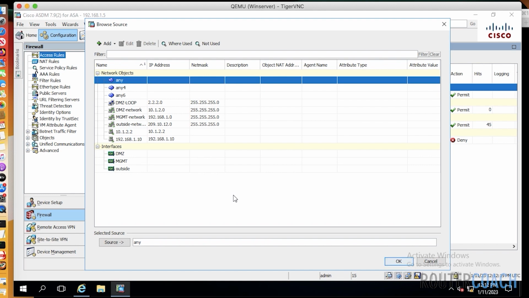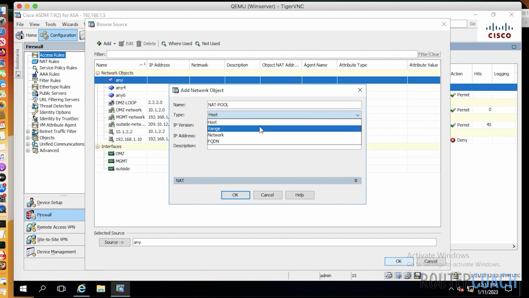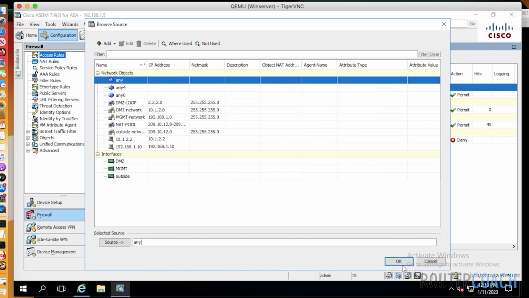Then I want another one, which I will call the NAT pool. So again, let's go to add network object. I'm going to call it NAT pool. This now is going to be under a type of range, so we're going to select range here. The start IP address is going to be 209.10.12.8 and the end address is going to be 209.10.12.10. Now you can see that this only covers three addresses, but we have four loopbacks. All right, let's say okay and okay that.